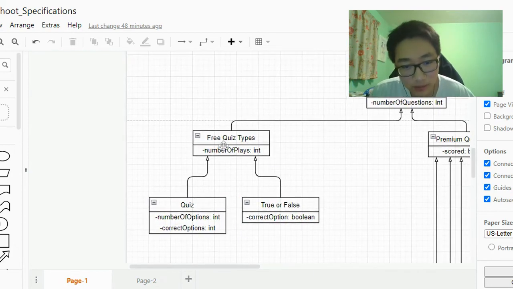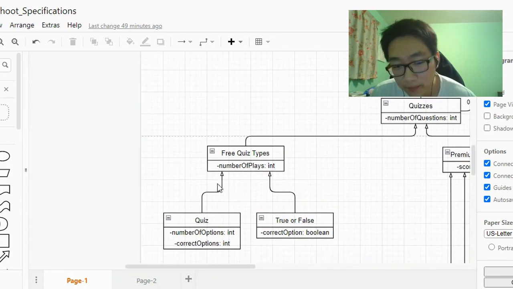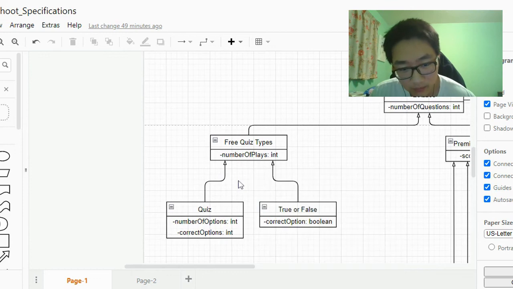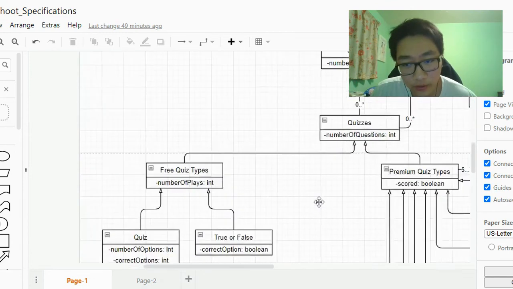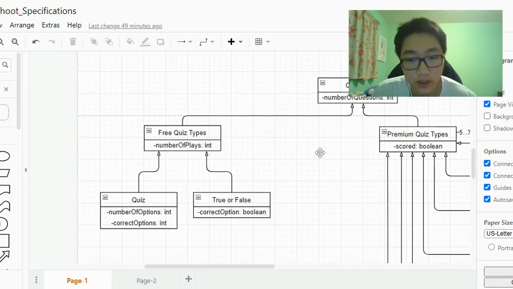Now, this is an attribute because the number of plays can help contribute as data to sell to third-party organizations on what type of people like quizzing certain topics, and which districts enjoy talking about which subjects, and so on. And so this is also in a generalization relationship with the quizzes.